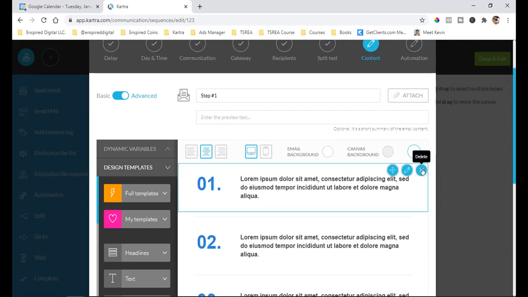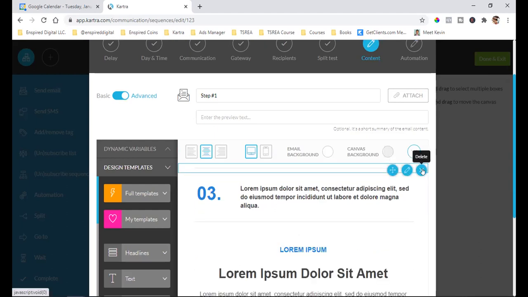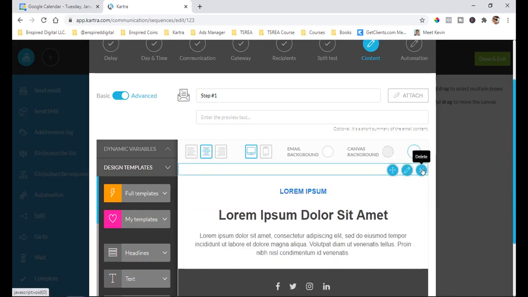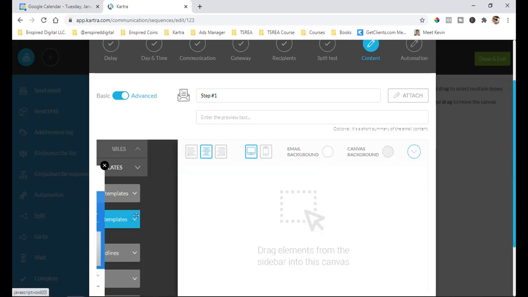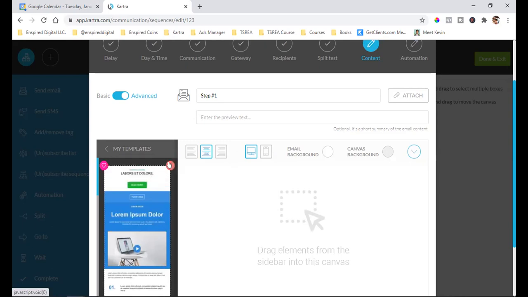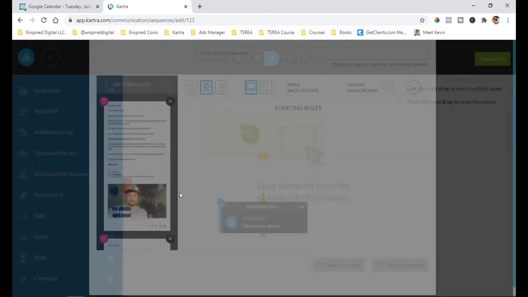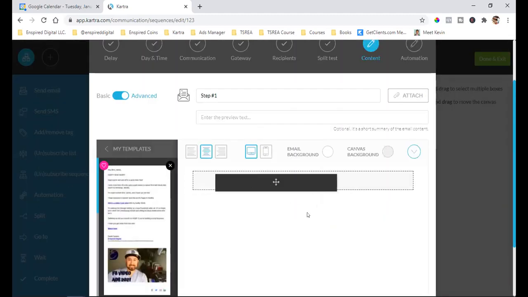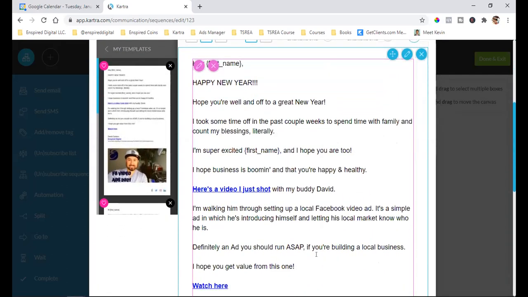So let me just show you mine real quick. My template. Very simple. So there's that, and then my templates, and then I can get rid of the template if I don't want it. I don't need to save it. I can just delete it. So here's my template. Just click, drag, and in my case, here's a video I just shot.